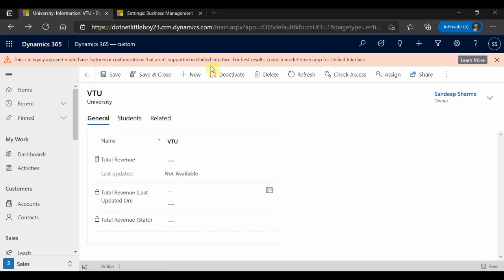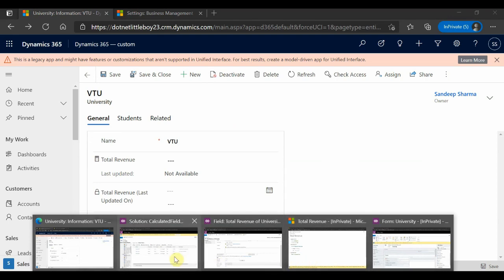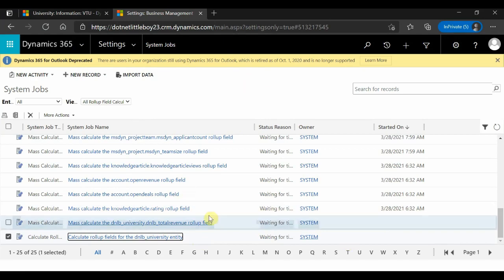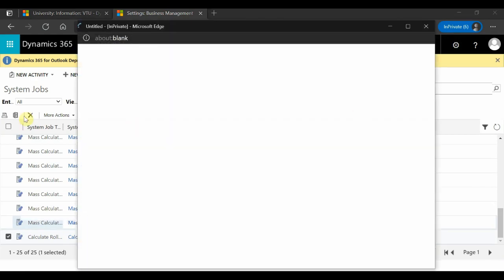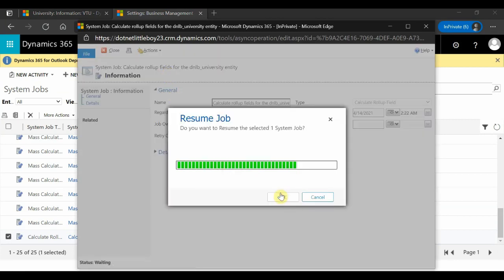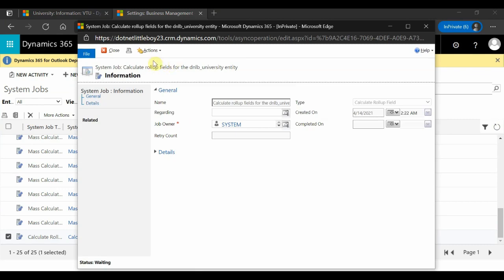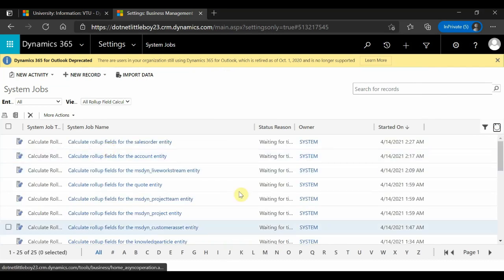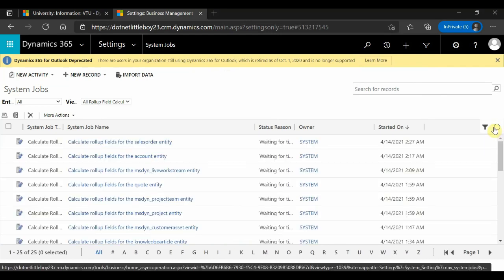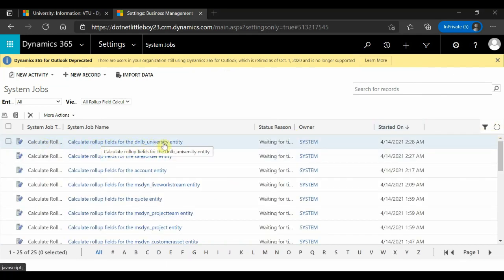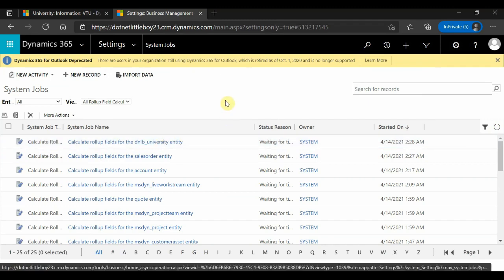Since the job will take some time to run, what I'll do is resume this job now, and I will wait for the job to finish. So I will select this job, and I will resume this. When we resume this job, immediately this job will be pushed here to the top, and we can see that it will be waiting for running. Now you can see the calculate roll-up field job came here, and it will be running immediately in some time, and then the value will be calculated.